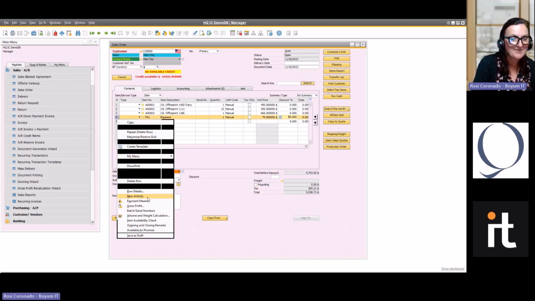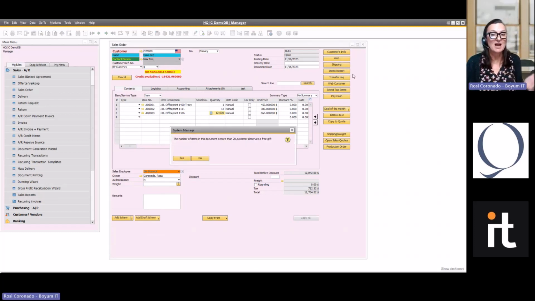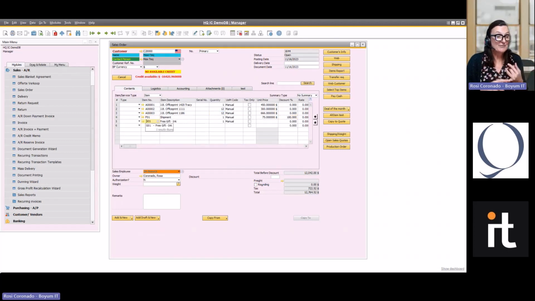I'm going to delete it one more time, and I'm going to make it more than 20. And watch the same button, what it's doing now. The number of items is more than 20. The customer deserves a free gift. Oh yes, add a free gift. And it adds a free gift, if you see. And it also adds shipping for me with 100% discount, because that's what you want. You want to show that you didn't charge them for shipping because they ordered enough items.